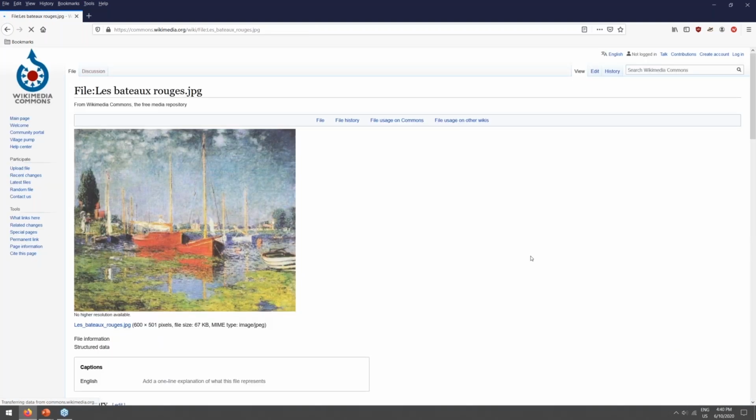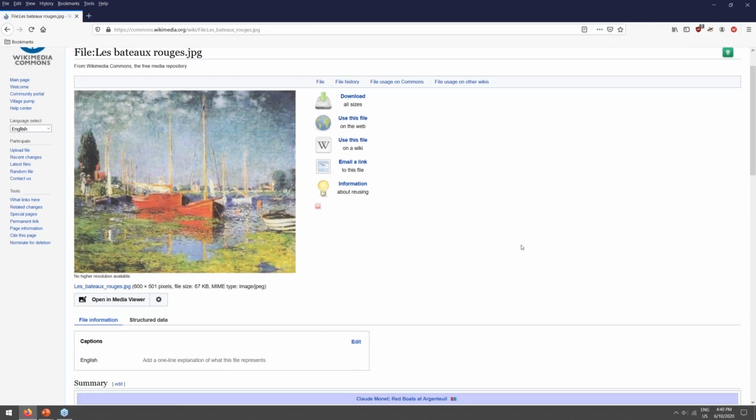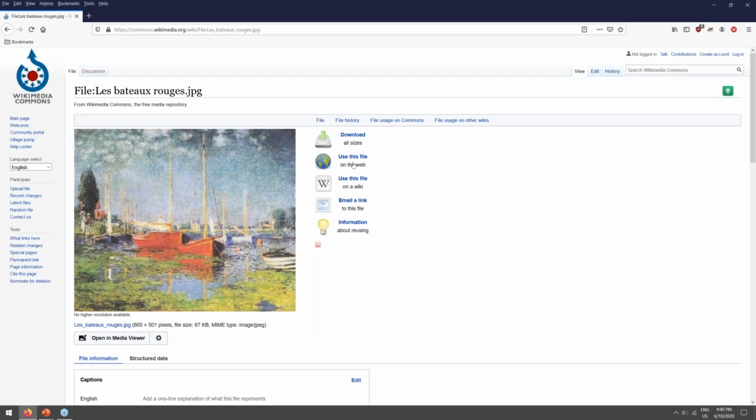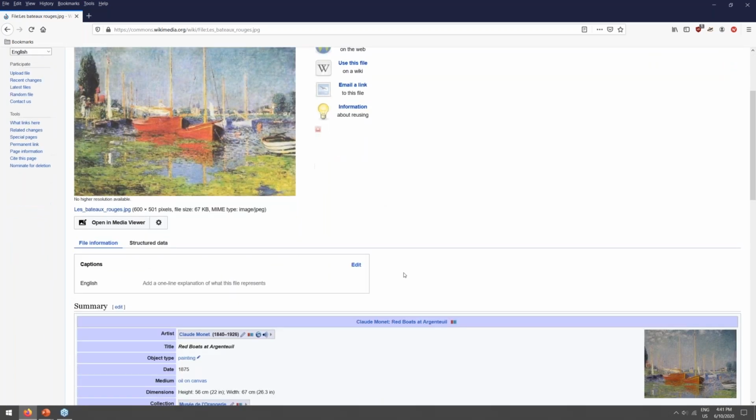But if we click more details, you can see here that this is where you'll find licensing information, as well as how to use this file. As we can see, the options up at the top and how it can be used in other Wikimedia entries, and also information about reusing that's going to be specific to this image itself. So this is very useful, and you can also feel free to open it in a media viewer to see it more extensively.